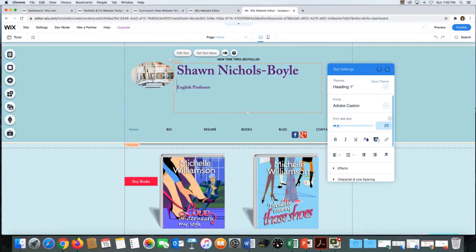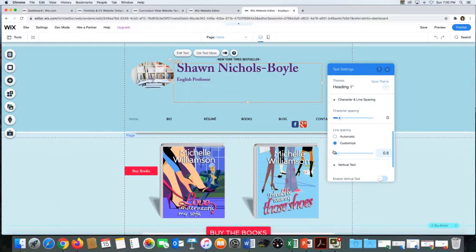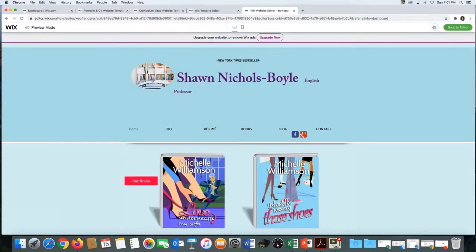And you play around with it until you get it pretty much where you want it. And again, character and line spacing will allow me to make this to where I want. Okay, there we go. So I think about 0.6, and now it's a little bit close to that, so maybe I move that down a little bit. And let's try that. All right, I'm much happier with that.